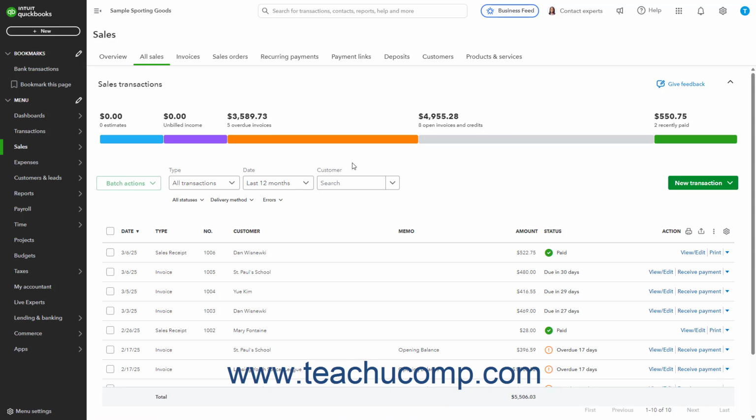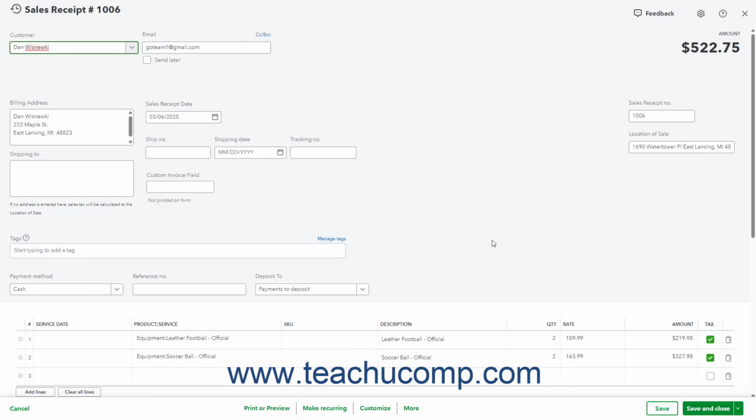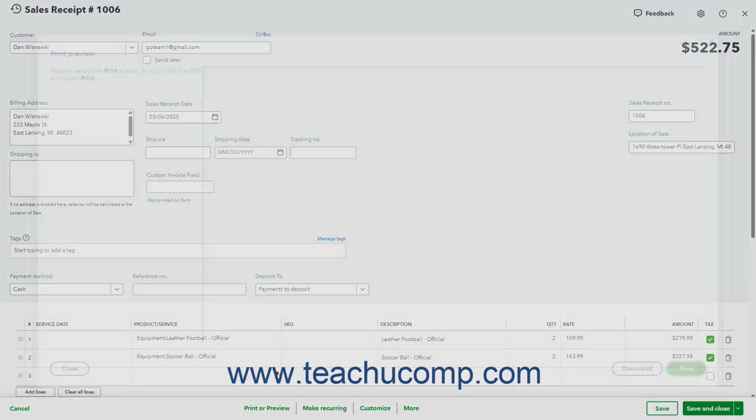To print an existing sales form in QuickBooks Online, except for a sales order, open the sales form to print. In the toolbar at the bottom of the Forms window, click either the Print or Preview button for credit memos, refund receipts, and sales receipts, the Print or Download button for invoices and estimates, or the Print button for received payments. For credit memos, refund receipts, and sales receipts, select the Print or Preview command. For invoices and estimates, select the Print command.